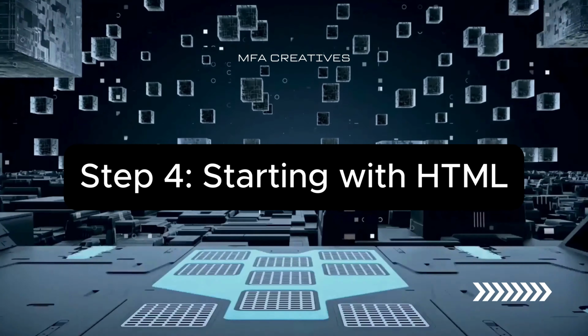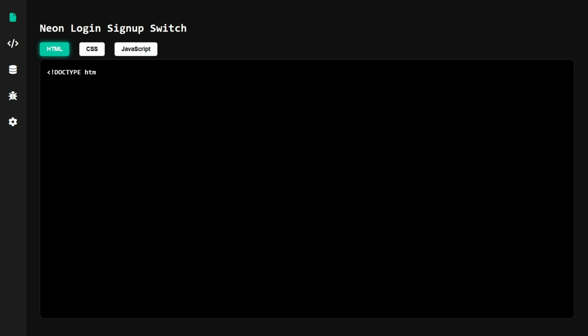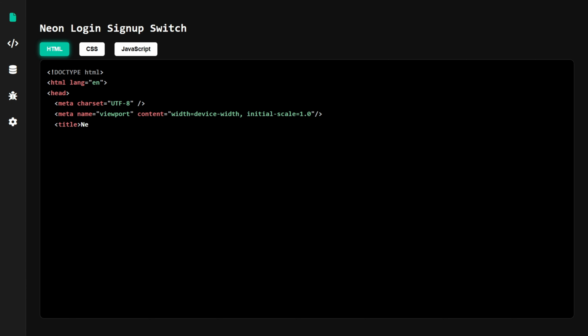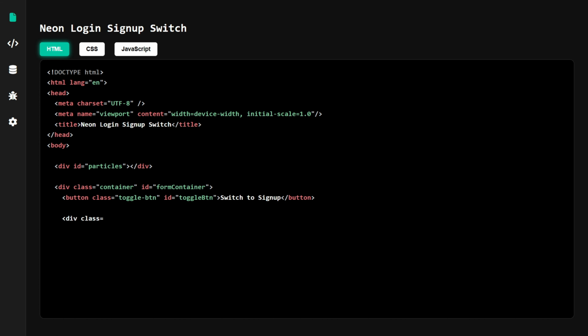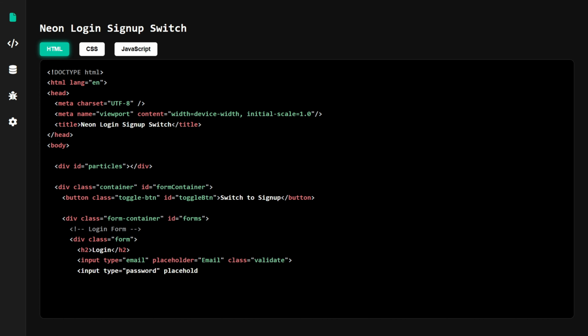Step 4: starting with HTML. Now let's start with the HTML part. This is where we will build the structure of our login and sign up form. HTML is like the skeleton of our project. It helps us arrange all the elements like form, button, and text field in the right place. Think of it as building the frame of a house. Everything starts here.